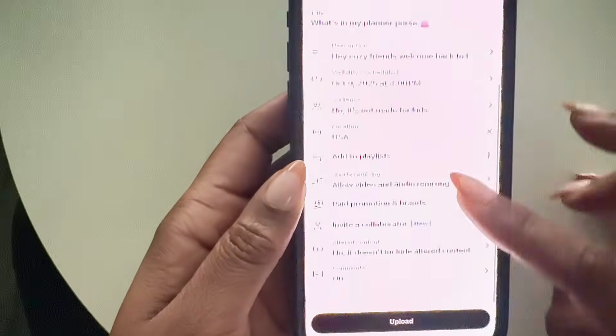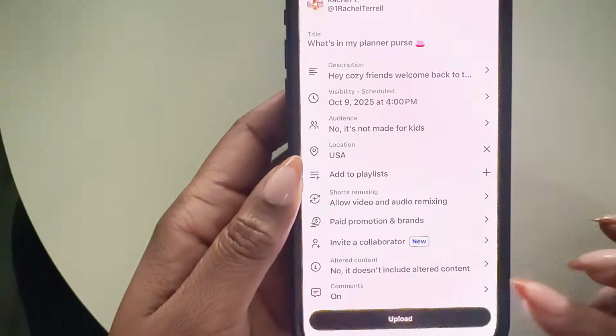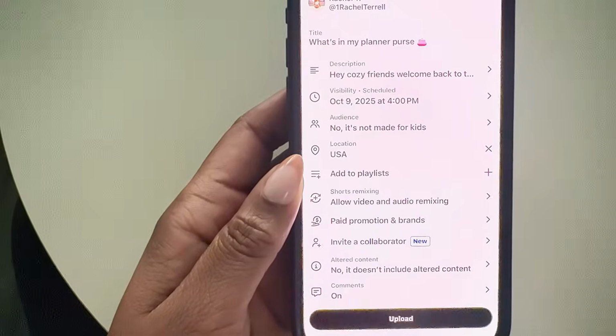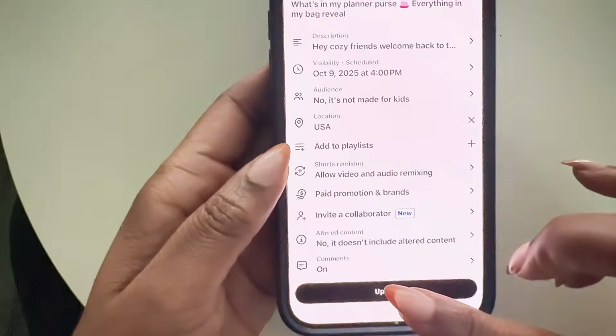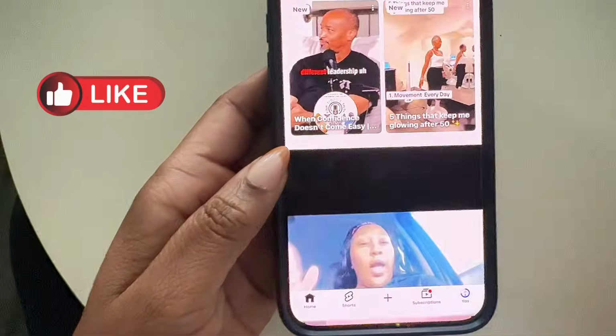Next is comments. You wanna leave your comments on. If you wanna cut your comments off, you can do that. We're ready to upload. So you just hit upload.